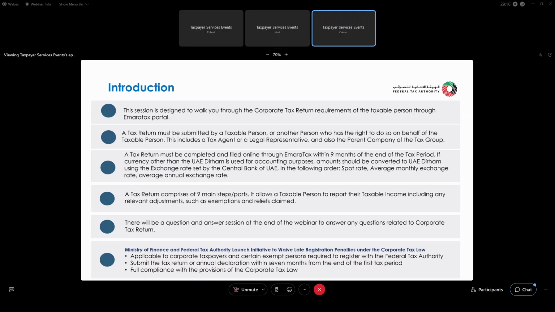Kindly note that the tax return must be completed and filed online through the portal within 9 months of the end of the tax period. And if a currency other than UAE dirhams is used for accounting purposes, amounts should be converted to UAE dirhams using the exchange rate set by the central bank, in the following order: spot rate, average monthly exchange rate, average annual exchange rate.